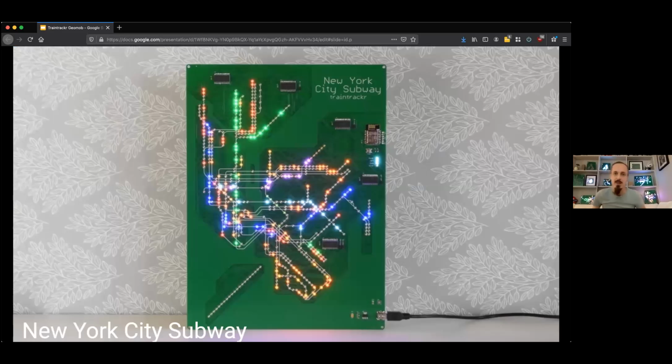We moved on to the New York City subway. This again is very complex, similar to London, and so we did one LED per station. The first prototype of this one was actually all white LEDs, but we realized we could get it just about with color LEDs.